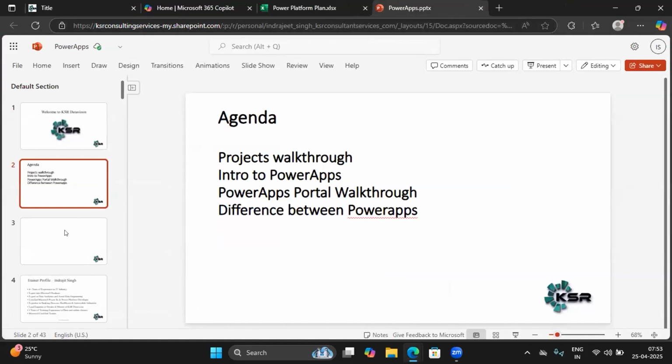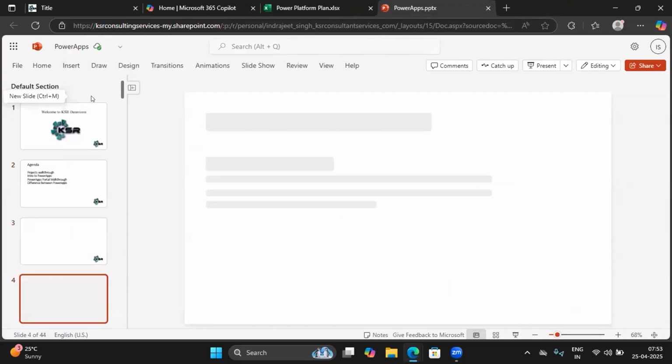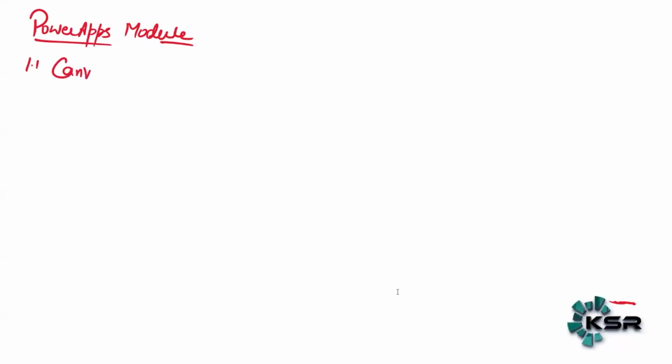So now, without delaying, I'll start your module, which is called Canvas PowerApps. Okay. Let me give you a brief about how this module structure will look. So guys, this will be our apps module. We will start with Canvas apps. Then I'll explain about Dataverse. And then we will discuss model-driven apps. Then we will discuss Power Pages.